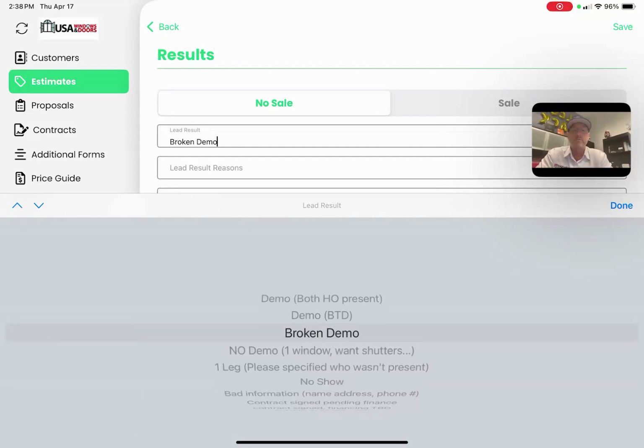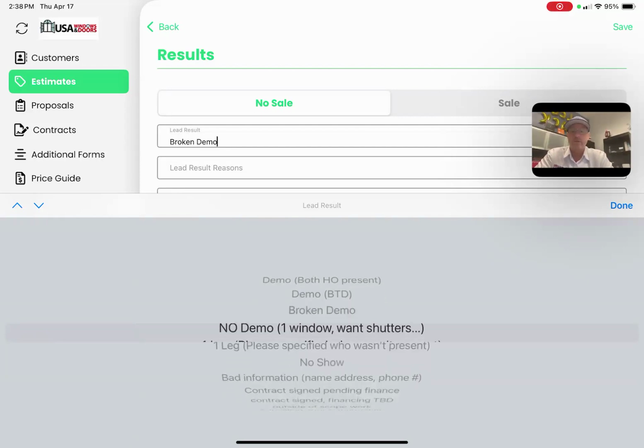A broken demo is you have both homeowners available. One of them had to leave in the middle of the presentation, take the kids to ball practice, take them to school, pick somebody up, go to work, whatever the case may be. So you did not get to finish with both homeowners available. Now, one of them may have left during the presentation and you continued on, trying to sell it with the remaining party, but yeah, good luck with that. So that's considered a broken demo.